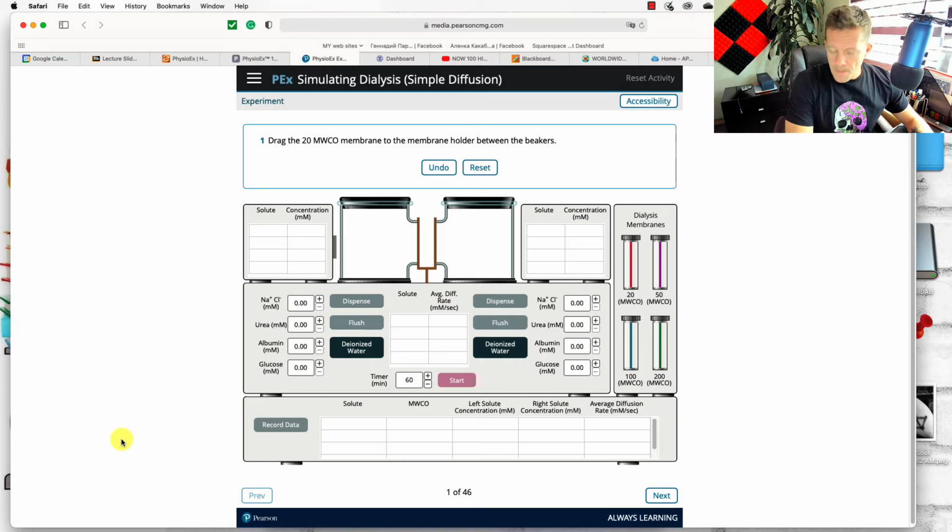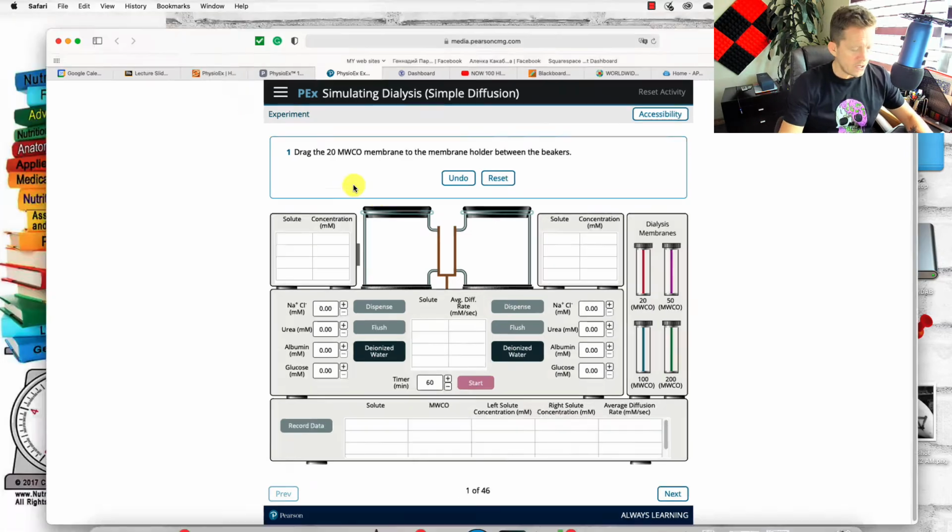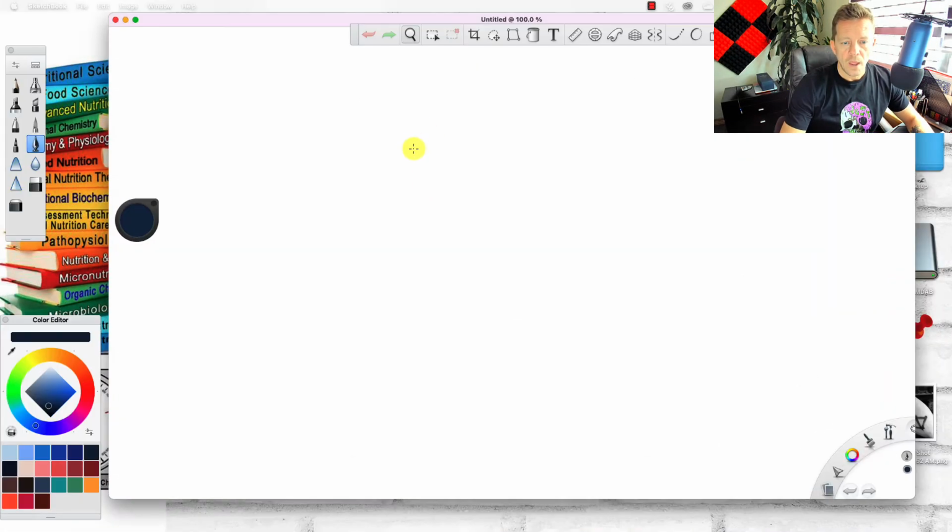So let's say we want to do a diffusion from one compartment to another compartment, right? We have to put in a membrane, and this membrane has a molecular weight cutoff. Basically, this is the membrane, and the membrane has channels, or pores, through which some molecules can diffuse.